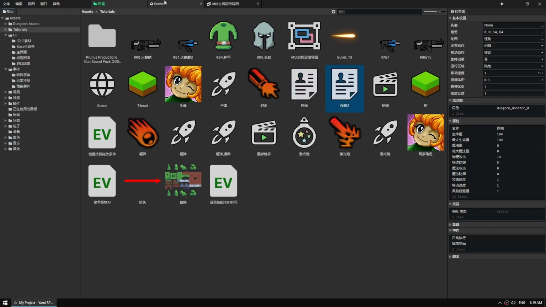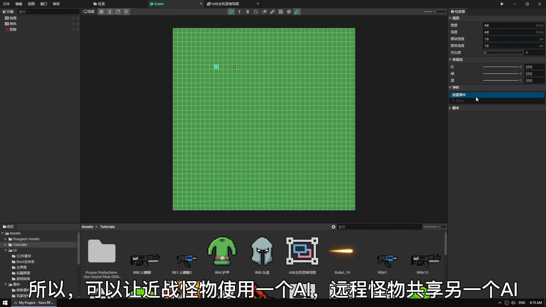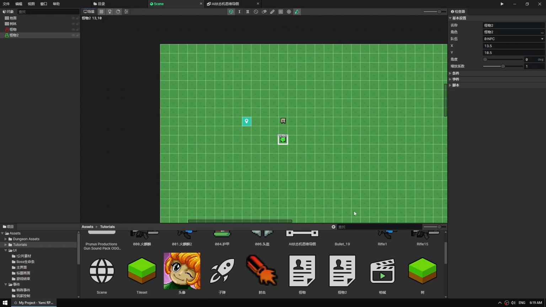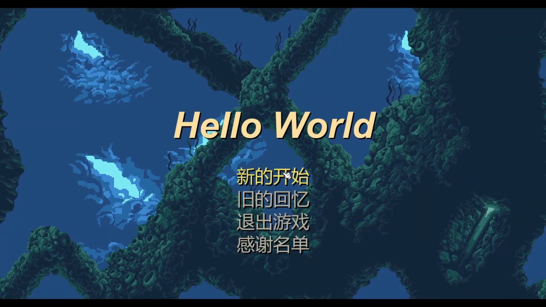Okay, now 2 monster characters share 1 AI, so it is possible to have melee monsters use 1 AI and ranged monsters share another AI. In this way it is also very convenient to modify.